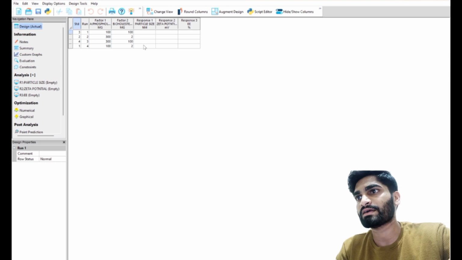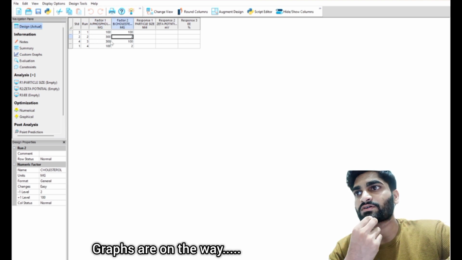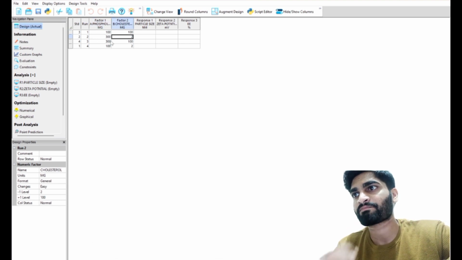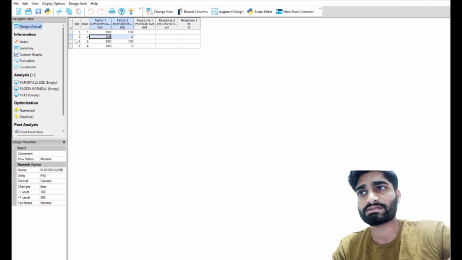Here it is giving us only 4 runs, and the minimum value which we have selected is 100, maximum value is 300 for phospholipid, and for cholesterol it is 2 and 100 respectively. Because we have chosen only 2 factors, it is showing only 4 runs. If you had chosen more than 2 factors, like 3 or 4 or 5, it would have given you more than 4 runs, like either 16 or 18 or 20.